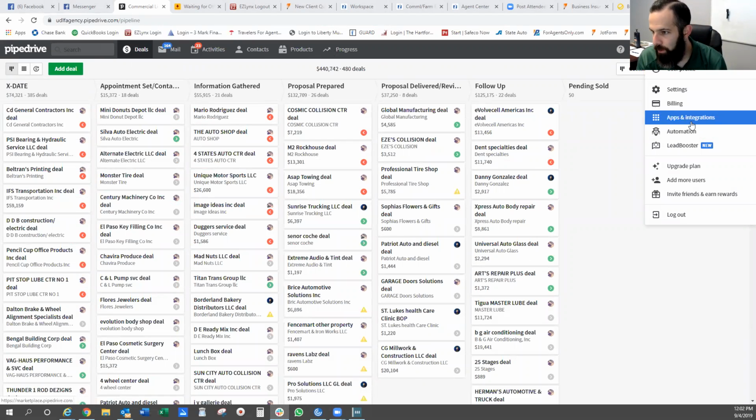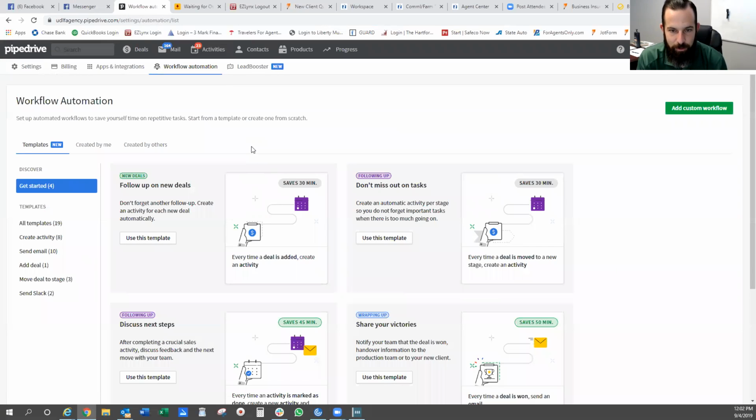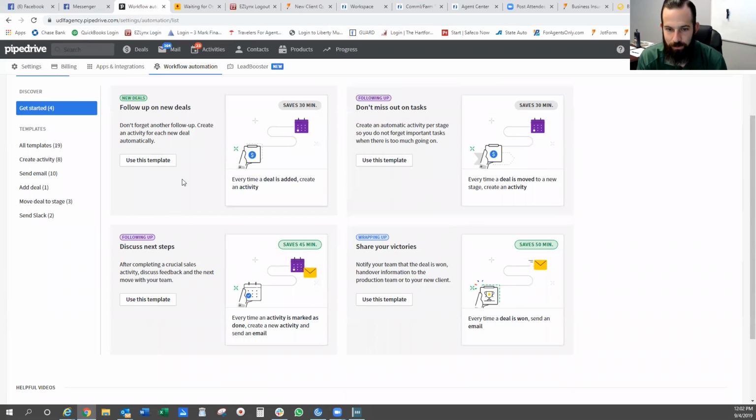There's this workflows thing, or there we go, automation thing, where you can, like, I haven't used it too much, but you can literally do a lot of this stuff: follow up, discuss next steps, don't miss out on tasks, create an automatic activity per stage so you don't forget important tasks. There's a crazy amount of things here you can do. But this is all mainly for sales things. It's not for service work at all, right?